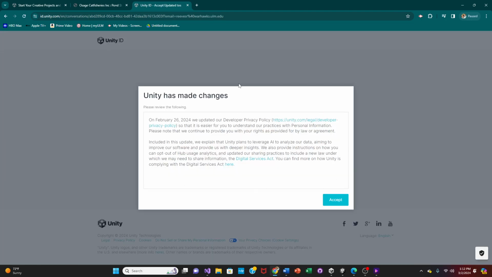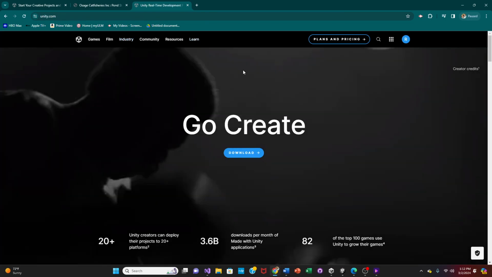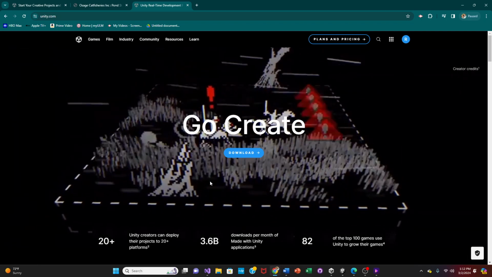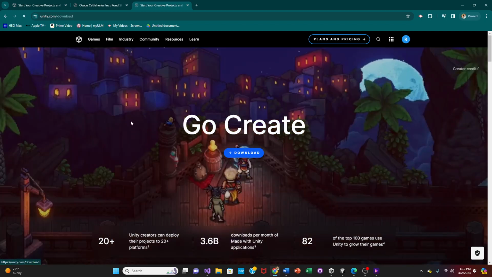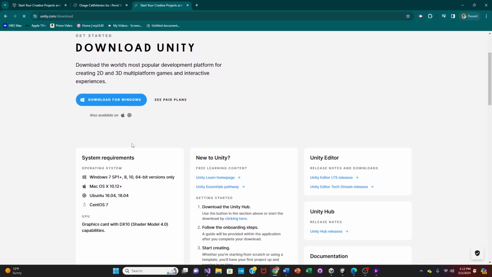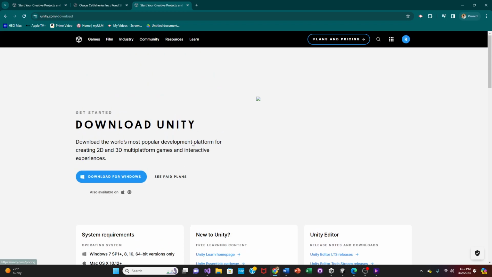This is just letting you know that Unity has changed some things on the 26th. And then you read it, click accept, and then here it is. Then you would click download. If you go to download, it gives you options. You can download for Windows or you can download on Mac.